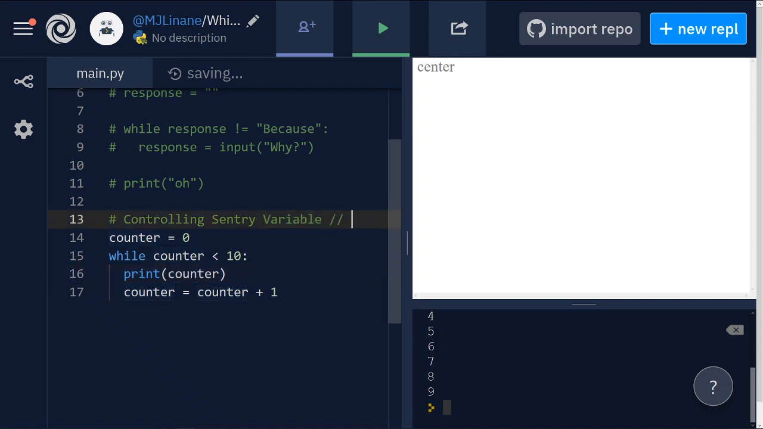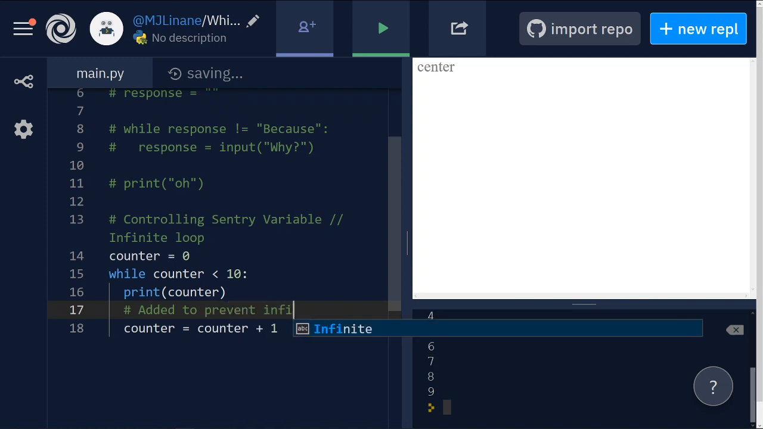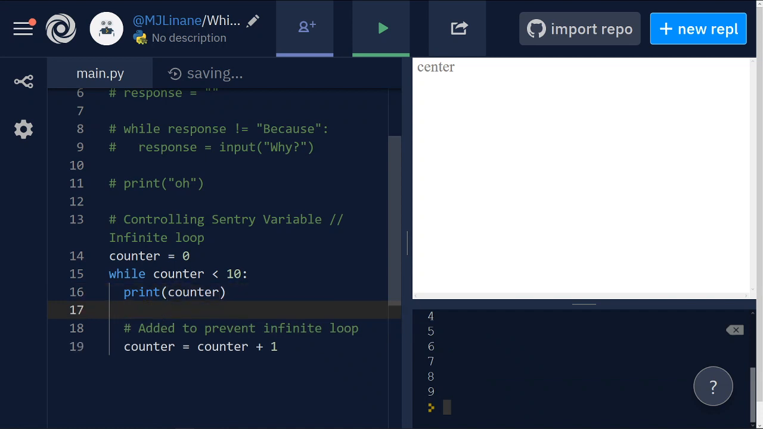Okay, we see it did. I'll write a little note here: added to prevent infinite loop. You see it's printing through each counter all the way up to 10. Now if we change this number to 20, we change the limit we're looking to go to. We run it, and it goes all the way up to 19.